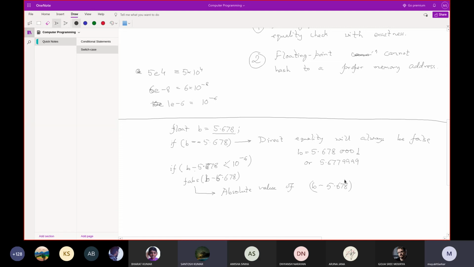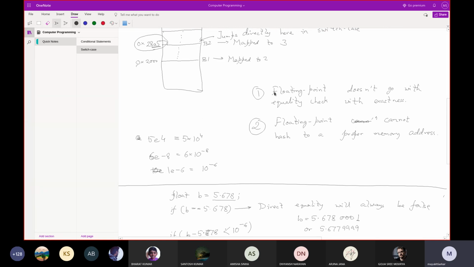सर हाँ बोलो सर, केस के अंदर पॉइंट वैल्यू वैलिड करेगा कि नहीं? नहीं करेगा. क्यों सर? नहीं करेगा इसका रीजन मैंने यहाँ पर बताया ना. फर्स्ट ऑफ ऑल फ्लोटिंग पॉइंट के साथ इक्वालिटी कभी चेक नहीं होता है, इक्वालिटी कभी मैच नहीं करेगा फ्लोटिंग पॉइंट के साथ. Okay, floating point will never go with the equality check with exactness.